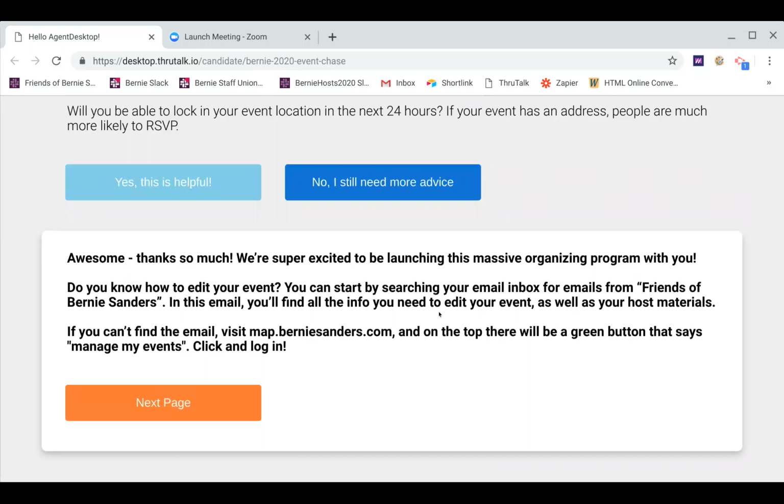Awesome. Thanks so much. Do you know how to edit your event? Lays out how to edit the event. If you can't find the email, they can manage their event or get to the page where they manage their event via the map.berniesanders.com. Great. So now they know how to edit their event and add an address.